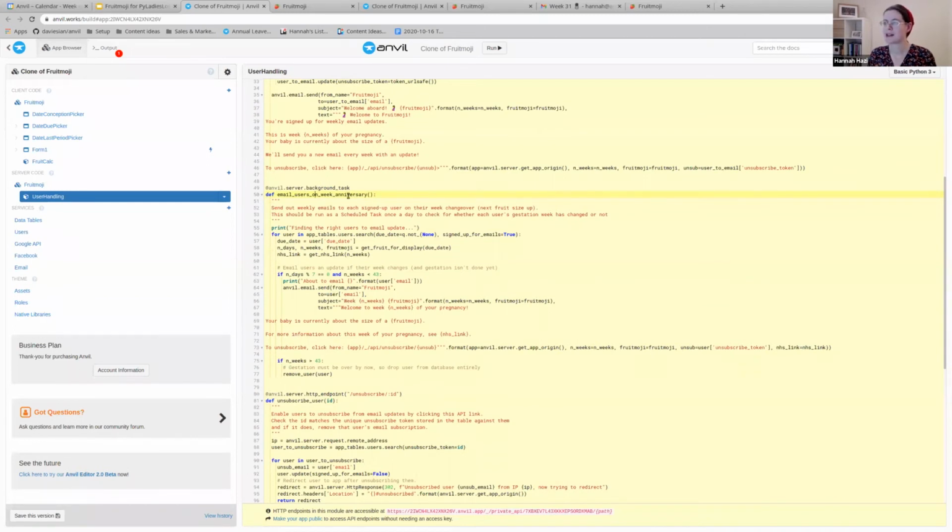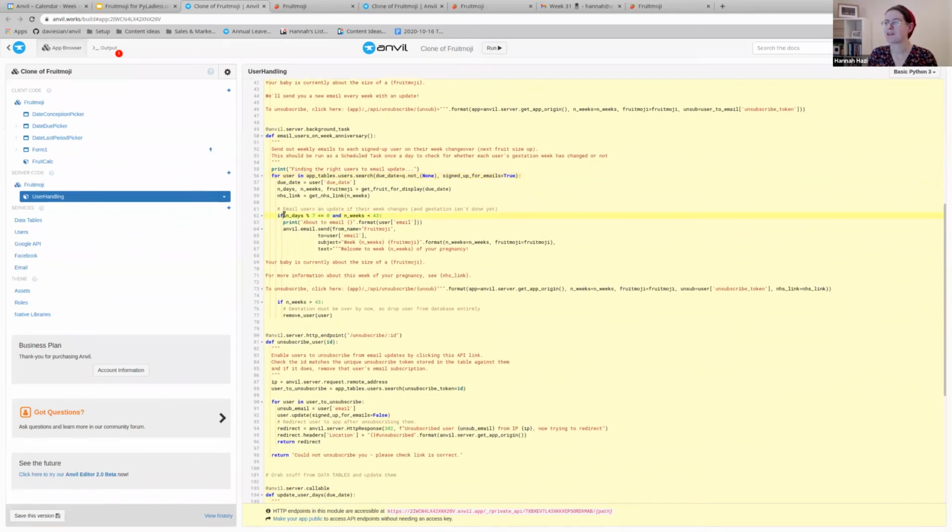We also have a regular task every day. It's a background task, so it runs daily on the server, to email users on their weekly anniversary. So it has a look in the table of users. It finds out whether they've signed up for emails and checks that they have a due date, because if they don't have one yet, then we can't really know anything much about when we should email them. And then it checks that if their number of days mod 7 is equal to 0, so the week has just ticked over for them, and they're less than 43 weeks of gestation, then we'll send them an email with the next fruit emoji. Oh, and we just drop them entirely from the table if the weeks are greater than 43, like I mentioned.